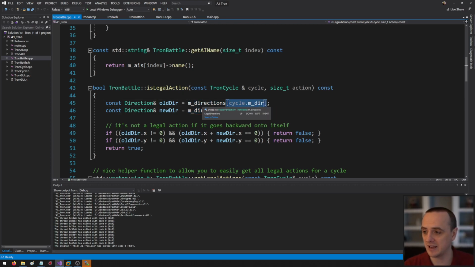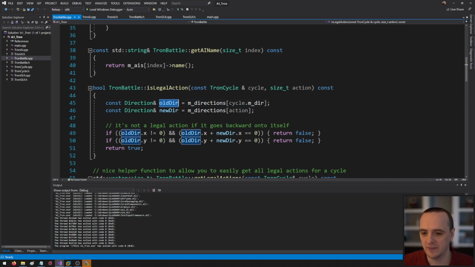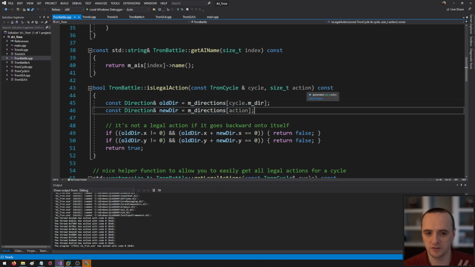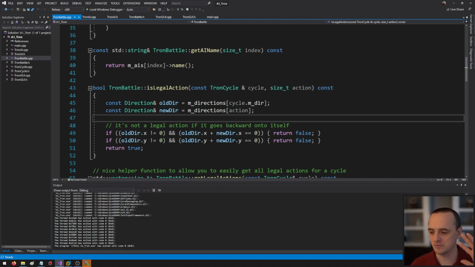Now we want to get the actual XY values of that action, so I have to call directions with that index. I'm saying a const direction older equals directions and then this. Now I want to look up the X and Y direction values of the action that I'm trying to determine whether or not it's legal. So that is the new dir. Basically, I'm just saying that it's not a legal action if it goes backwards into itself. Let's see what that actually means.